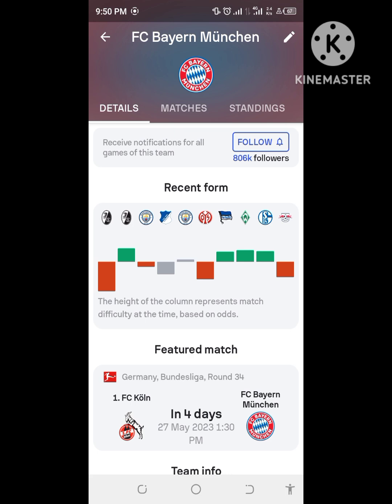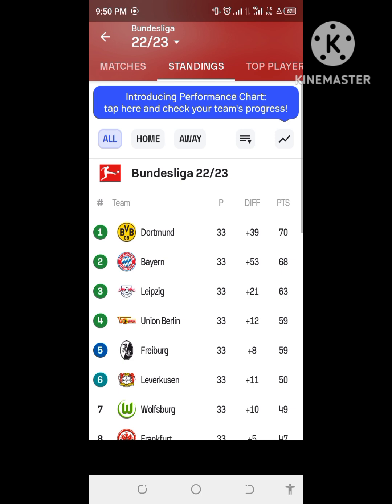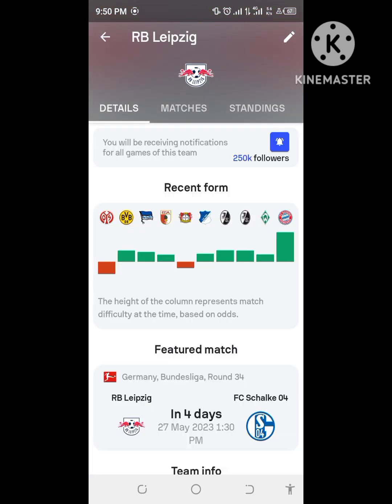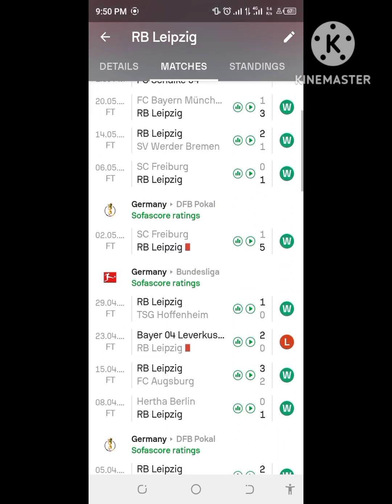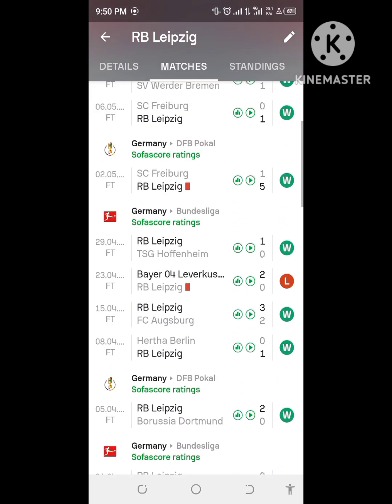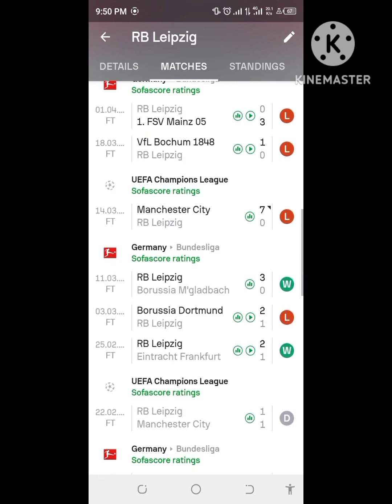If you go for goals, you can add them. If you don't want to go for goals, then you leave them. Then the next one is Leipzig. So Leipzig is also here. They are third in the league, and they are on form. So their form is good, but not all that good.